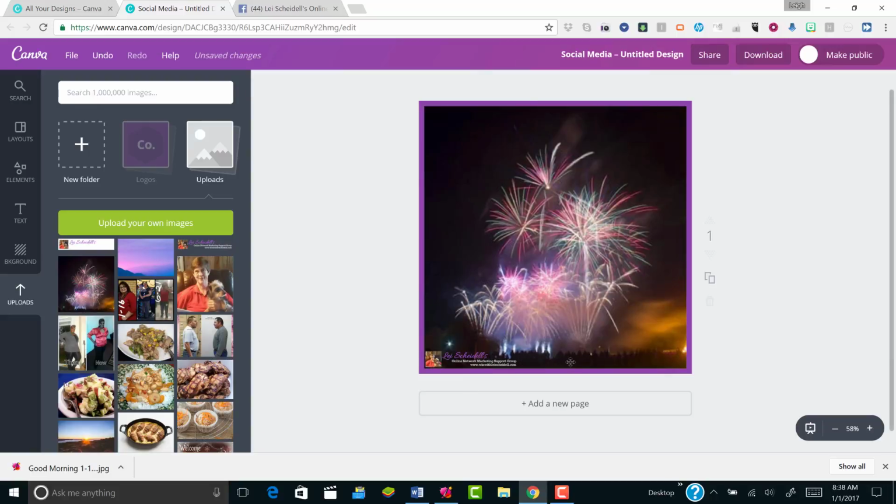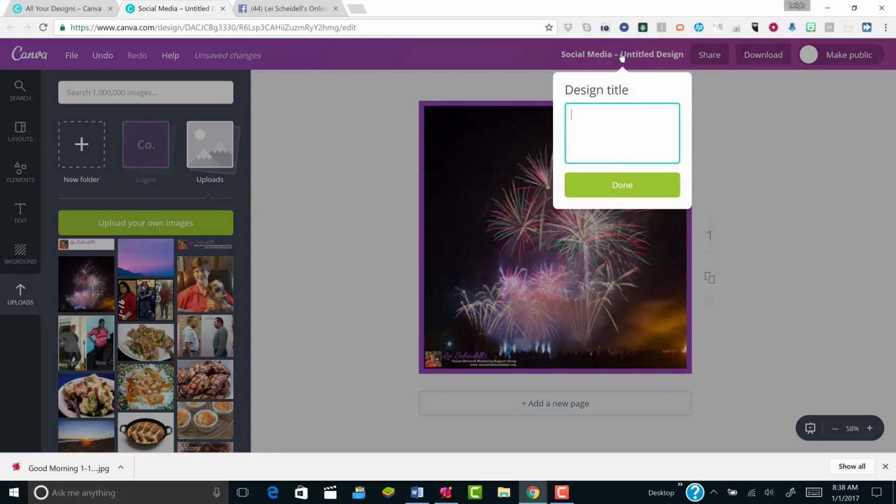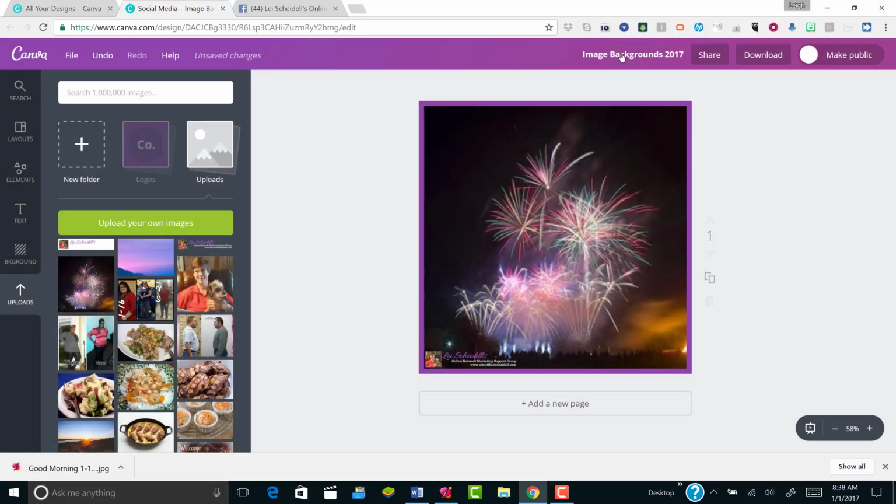On my primary business, I put them in the center. The reason I do that is so I can easily spot which graphics I'm looking at. So once I have that all set, then I'm going to give this a name. And this might be image backgrounds 2017. You can give it any name you want, but this is going to be something we're going to use over and over and over again.